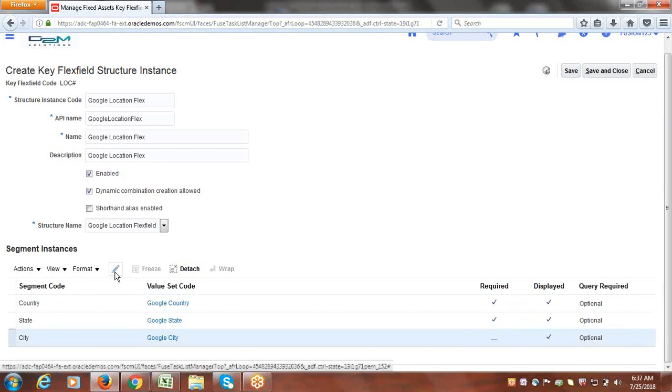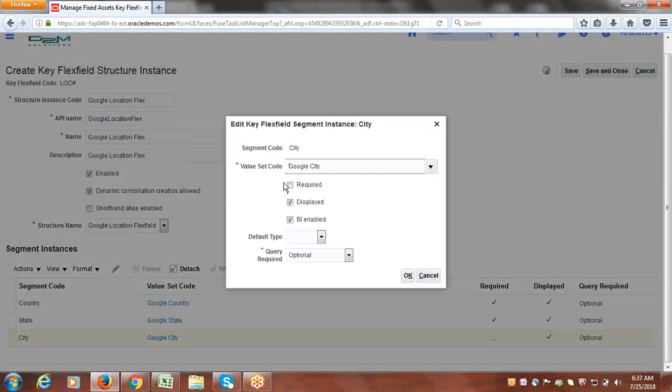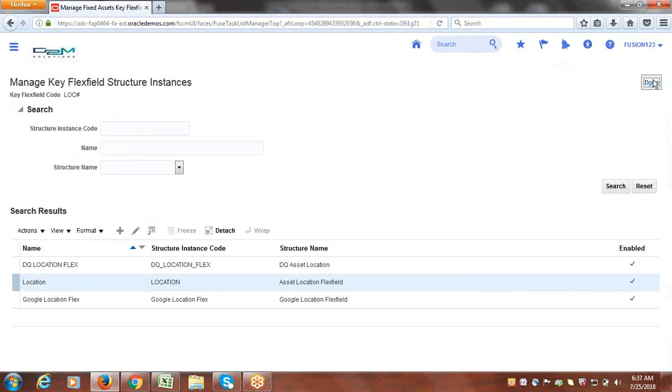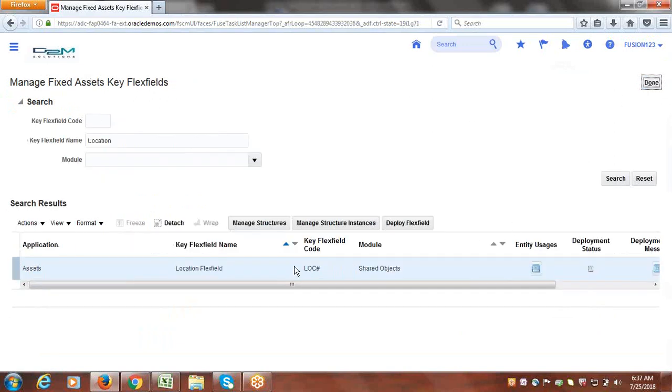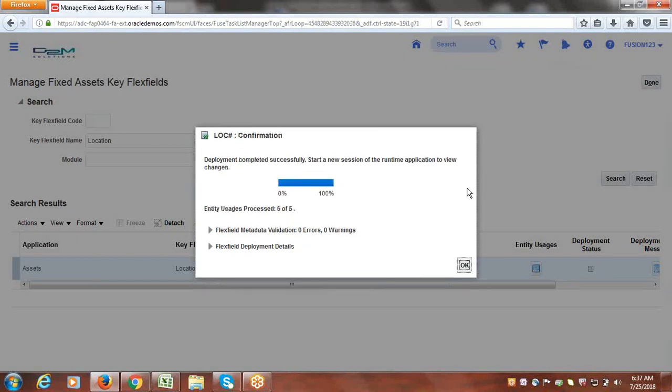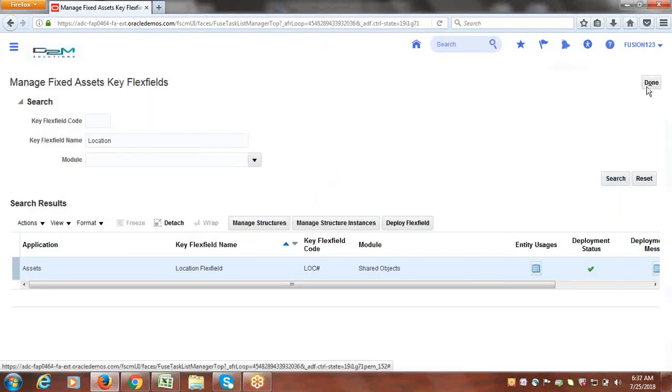The other segment is city. Select, click on edit, say required, say OK. So click on done. Now we created the structure instance for the location flex field. The deployment status is edited. Now we have to submit the location flex field for deployment. Fine. So deployed.